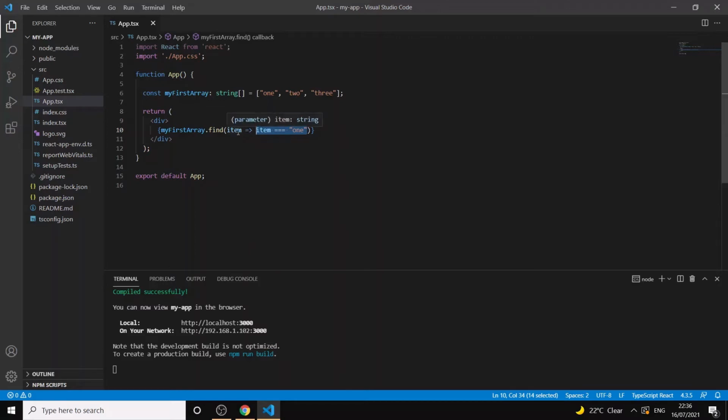An item here is the value of that iteration. So the item in the first iteration is 1, the item in the second iteration is 2, the item in the third iteration would be 3. So in this example here, the find will run on the first value, and it will see that item is equal to 1. So it will give us that value. So if we save this and look at the web page, we should see 1.